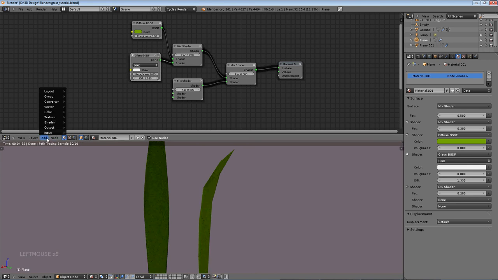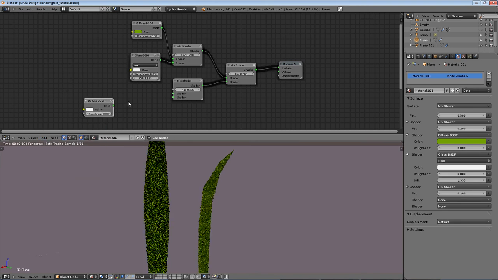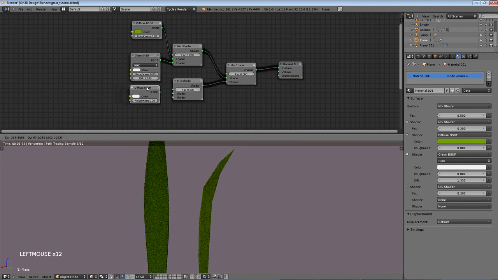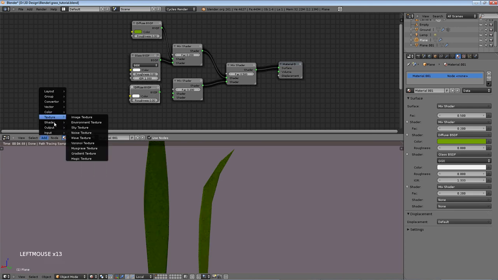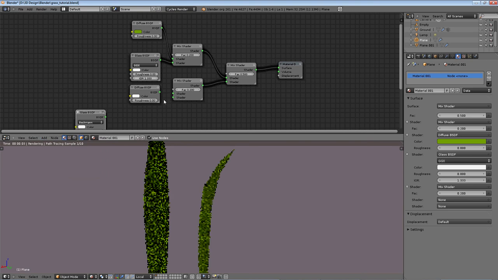And again, add another diffuse. There might be an easier way to add these since I'm copying the same ones again and again, but I have not found that out. If you guys might tell me what it is, that'd be awesome. And let's add another glass.